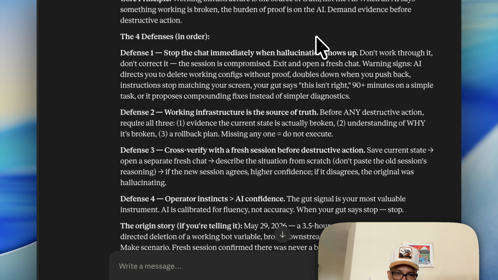Defense one: stop the chat immediately when hallucination shows up. I consider a session compromised at that point, so you want to exit and open a fresh chat. Some of the warning signs will be the AI directing you to delete working configs without proof. It's going to start to double down when you push back against it. A lot of its instructions stop matching the instructions that previously corresponded with whatever you were working on. And then you're probably going to have your gut saying, oh, this isn't right. So that's the main thing. Stop working with that chat. Start a new chat.